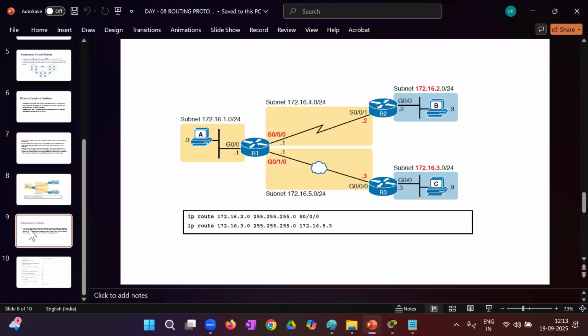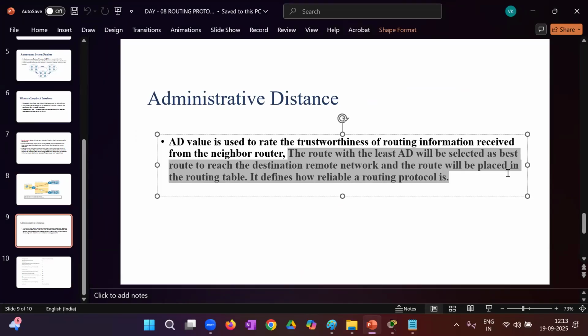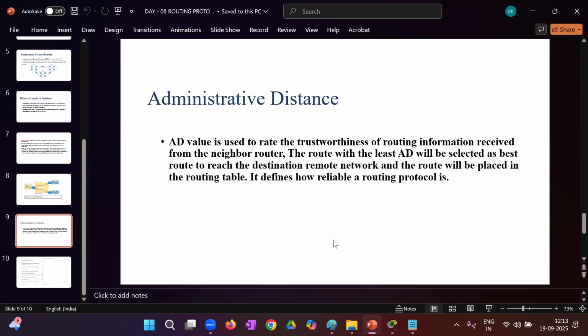Okay, so see, what is this AD value? AD value is used to rate the trustworthiness of routing information received from the neighboring router. So the route with the least AD value will be selected as the best route to reach a remote network, and the route will be placed in the routing table. It defines how reliable a routing protocol is. So different routing protocols have different AD values.